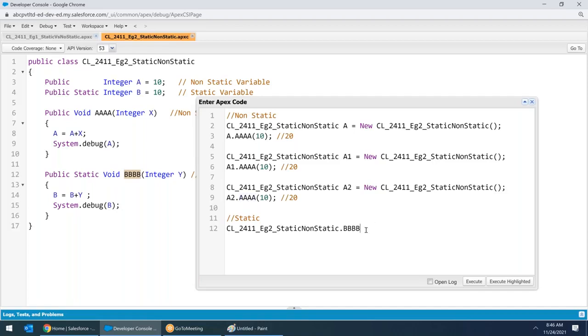Right? In the BBB, I will pass 10. How much will I get as output? 20. See, class name dot method name, BBB. This is the way. BBB is a static method. Static methods belong to the class, not to the instance, whereas non-static methods belong to the instance. A1 is an instance, A is an instance.